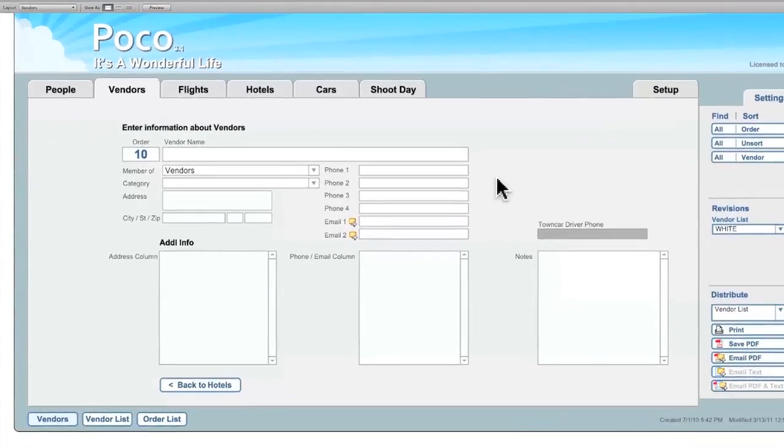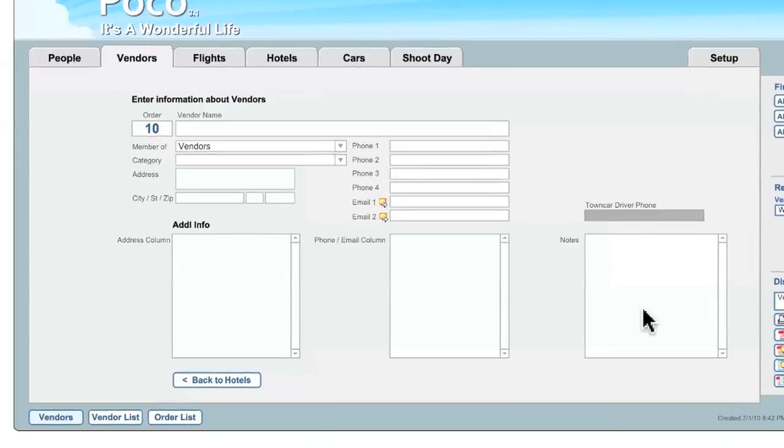When you create a new record in the Vendors tab, you're going to see a number of blank fields like this. And the first field you're going to see is the Order field. This Order field operates exactly the same as the Order field in the People tab, which we reviewed in the video on the People tab. However, I'll give you a brief overview of how it works in relation with the Category field to set the order of the vendors in your vendor list here. And I'll jump right into that as soon as we get to the Category field.